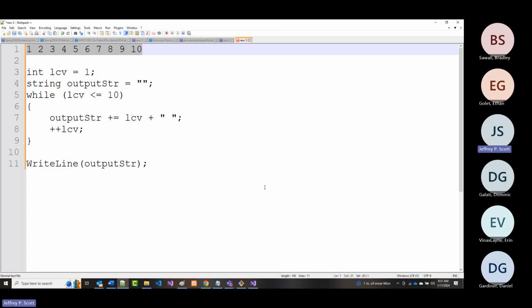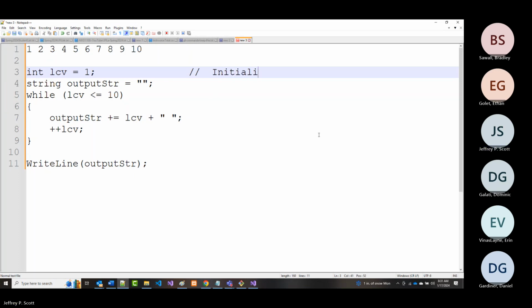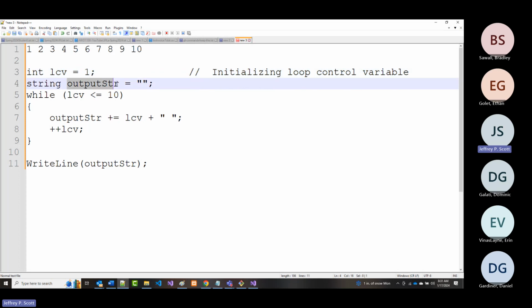Now I'm going to leave this all up here for at least a few minutes, and I want to explain what's happening in each one of these lines of code. Right here, this line of code that says int LCV equals 0, this is a loop. LCV is the variable that's controlling the loop, so I call it LCV for loop control variable. So in this line, what I'm doing is initializing the loop control variable.